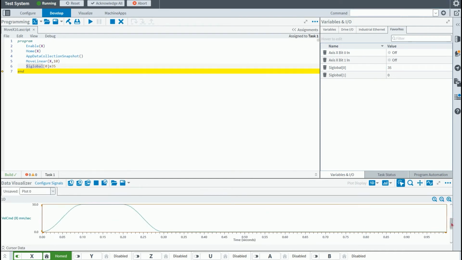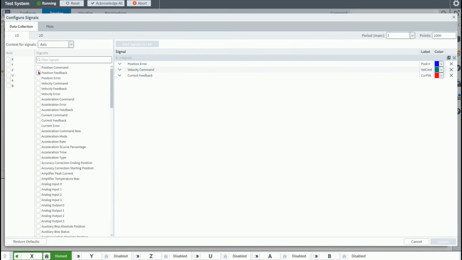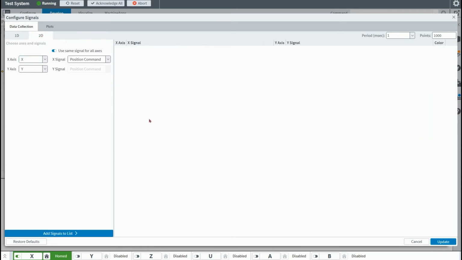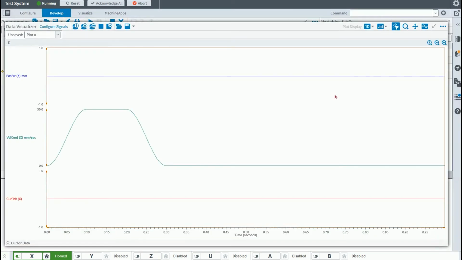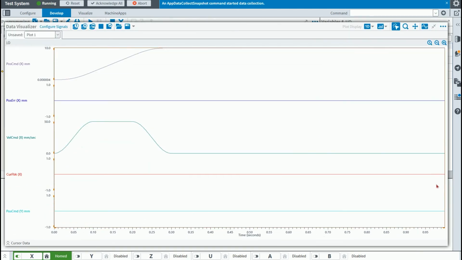And I collected real data here on my data visualizer as I moved. If I'm not happy with the signals I'm collecting, and I want to see the actual position command changing for my x-axis, I can do this and add that signal to my list. I can change the color for that as well. If I don't want it to be this light blue, I want it to be a different color. And then also if I'd like to collect 2D data, which I'll be using later on in this example, I simply add that as well. And then I can make this into a nice dark blue if I'd like. I can update that, minimize this again. And then when I run this program again, I will see that actual position command move from 0 to 10.